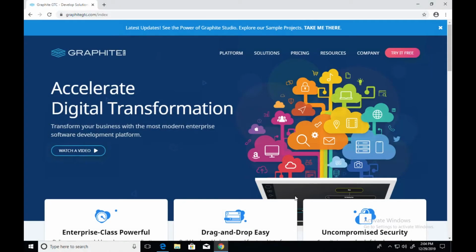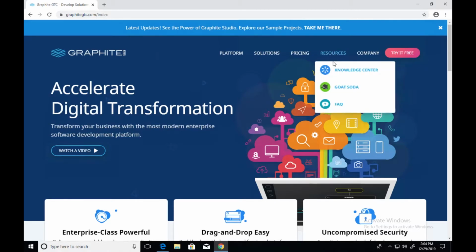In this video, we'll be taking a look at the resources available that will help users learn how to develop in Graphite Studio. Under the Resources tab on graphiteGTC.com, you'll see links to the Graphite Studio Knowledge Center and our question and answer forum, Goat Soda.